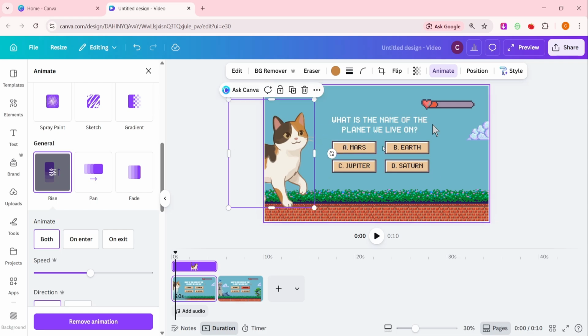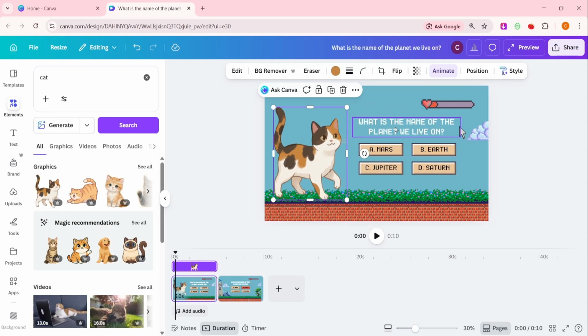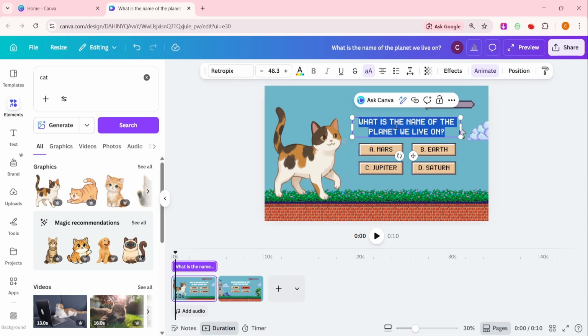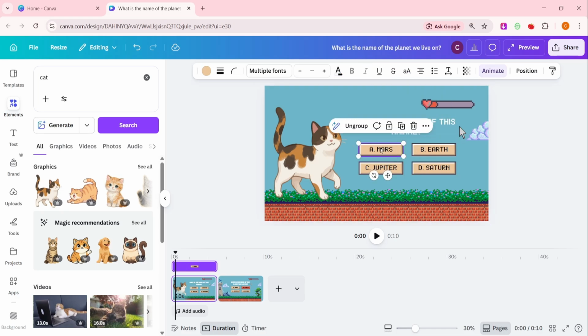Next, select the question and answer boxes to resize and reposition them so they fit perfectly. After that, to change the text, just double-click the text box and change the text to whatever you want. For example, I'll change this question to "What is the name of this animal?" Then change the options too.